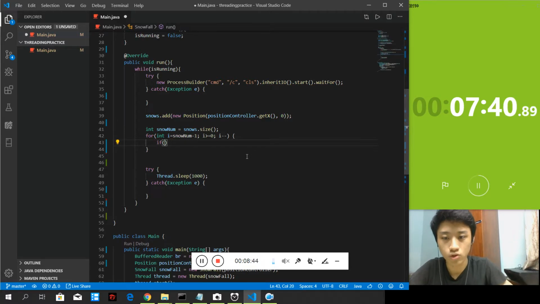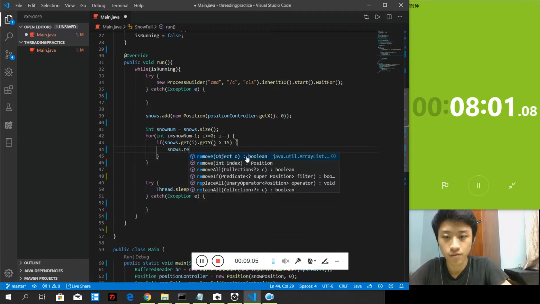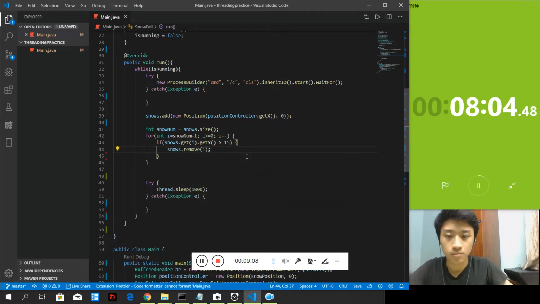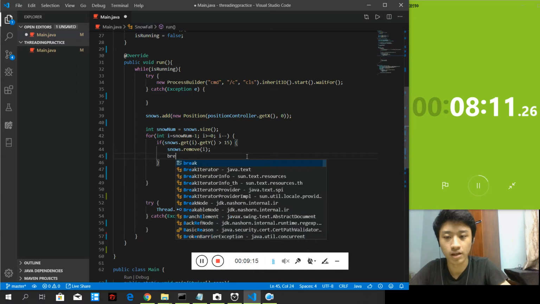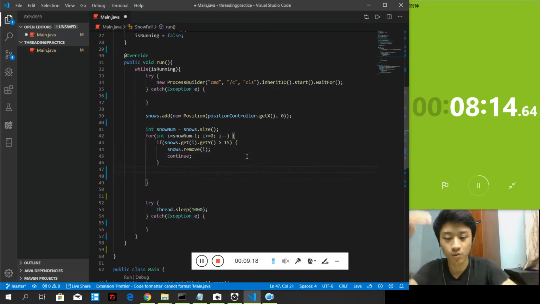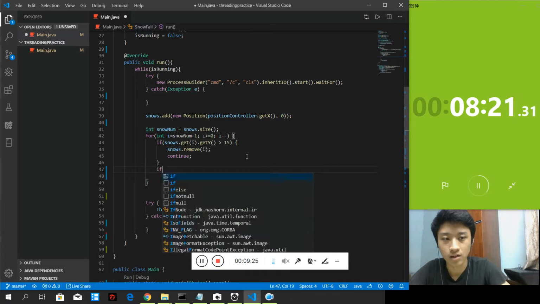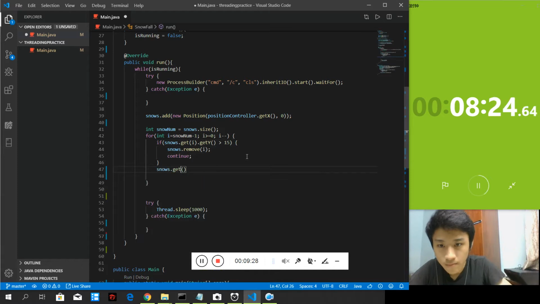So I need to do a check if snows dot get i dot get y, if the y position is greater than 15, I will do something like this: snows dot remove i. Why? Because if the value exceeds the range I give for the y-axis, it will keep looping and going down infinitely without a border. So I'll do a continue to ensure that I will not run the things below.